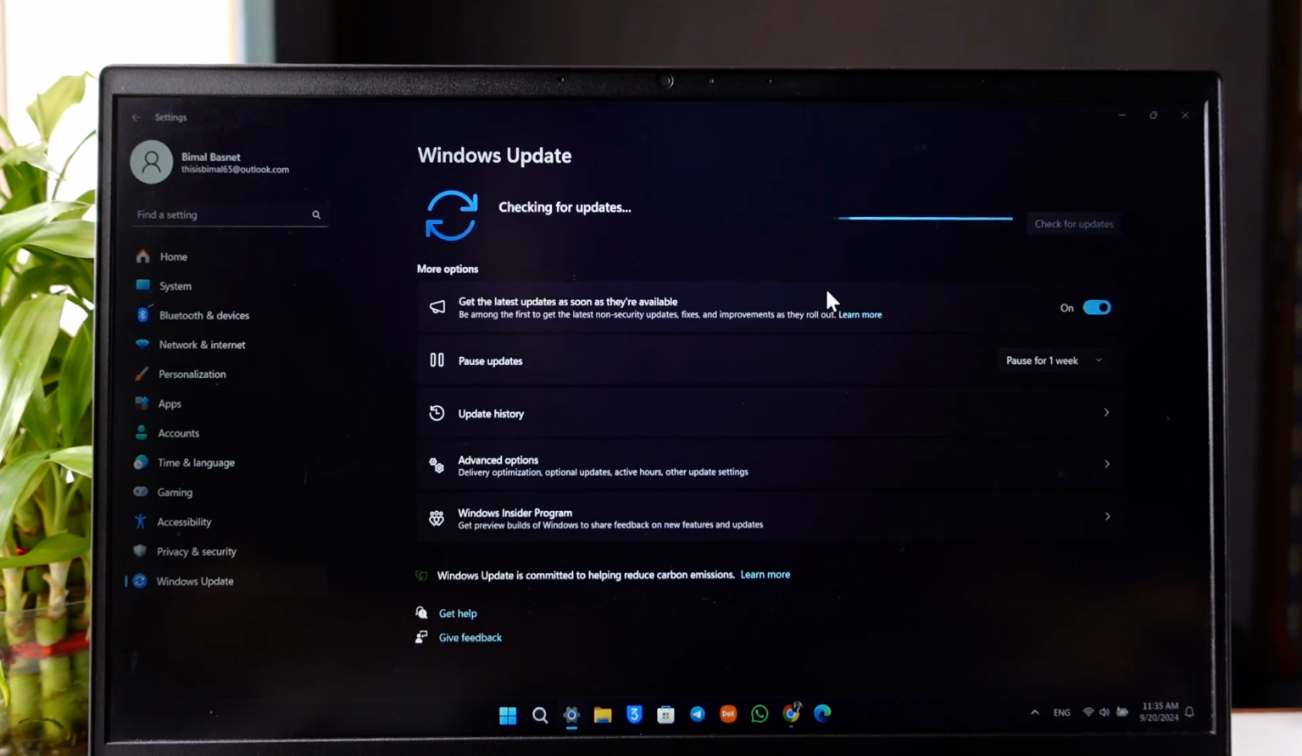And when you've done that, you'll find all sorts of different information, where all you have to do is go ahead and see if you have any updates. And if you do, make sure to update to the latest version. This way you'll be able to update your Windows 11.